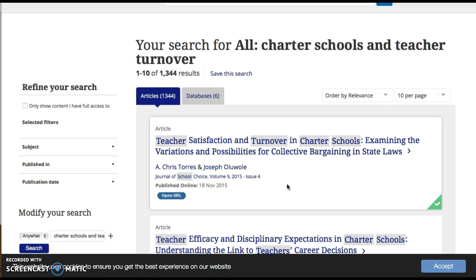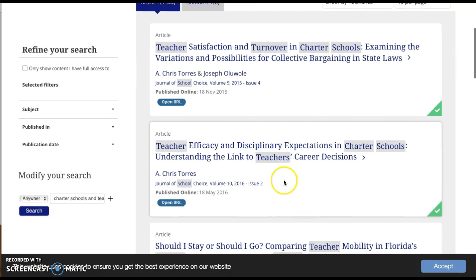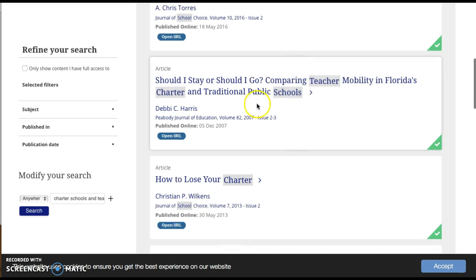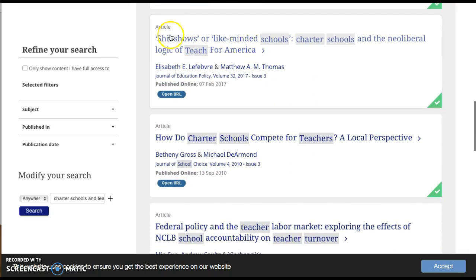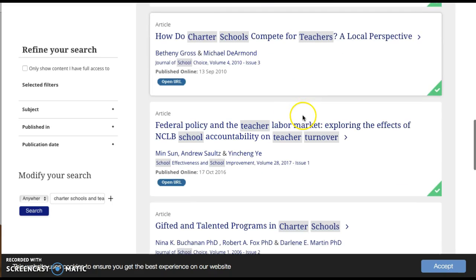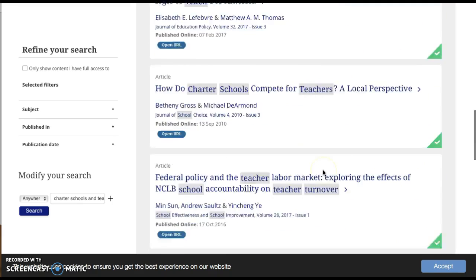Teacher satisfaction and turnover in charter schools, examining the variations and possibilities of collective bargaining in state laws. Understanding the link to teachers' career direction. I don't know about that one. Comparing, okay. That's surprising. Okay. Charter schools compete for teacher, a local perspective. Okay, so you can see how this could be useful to you.